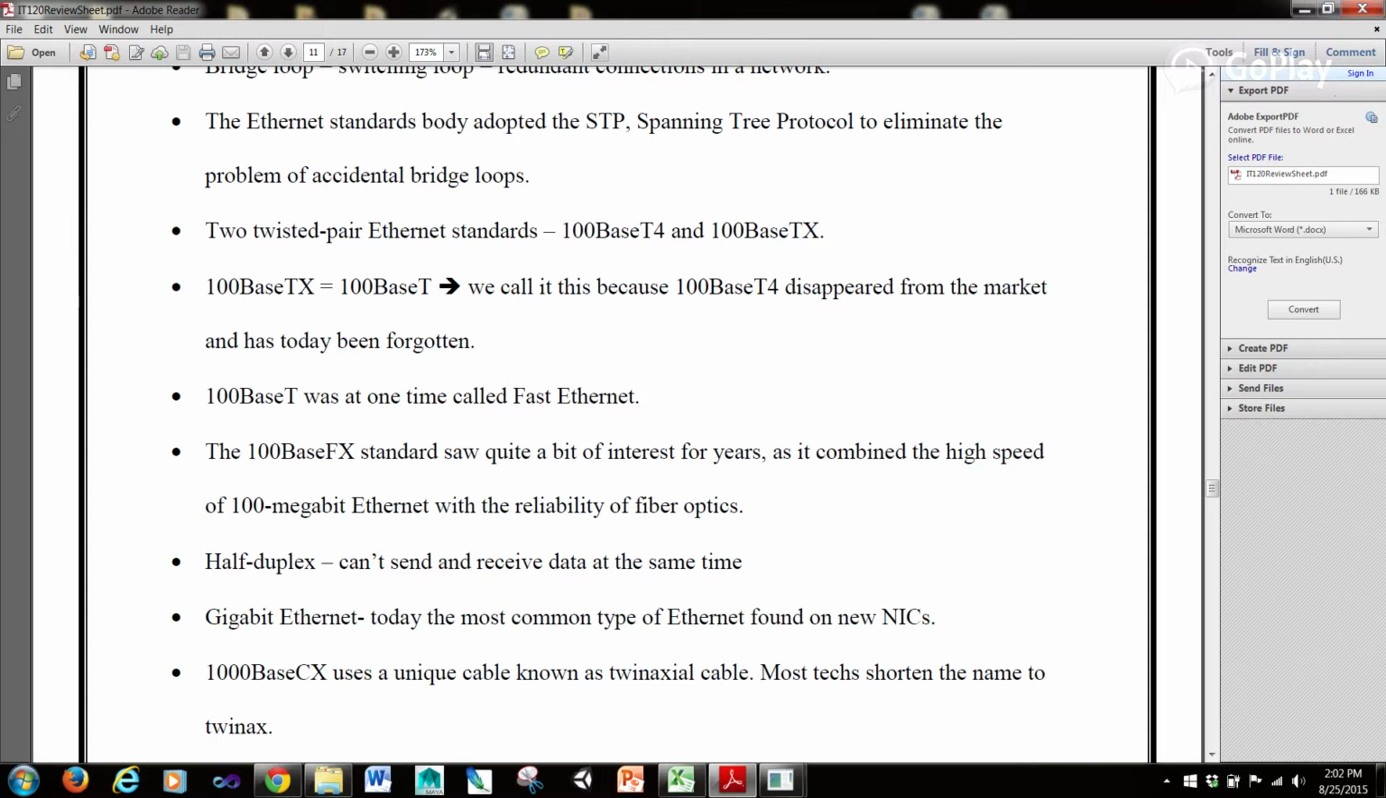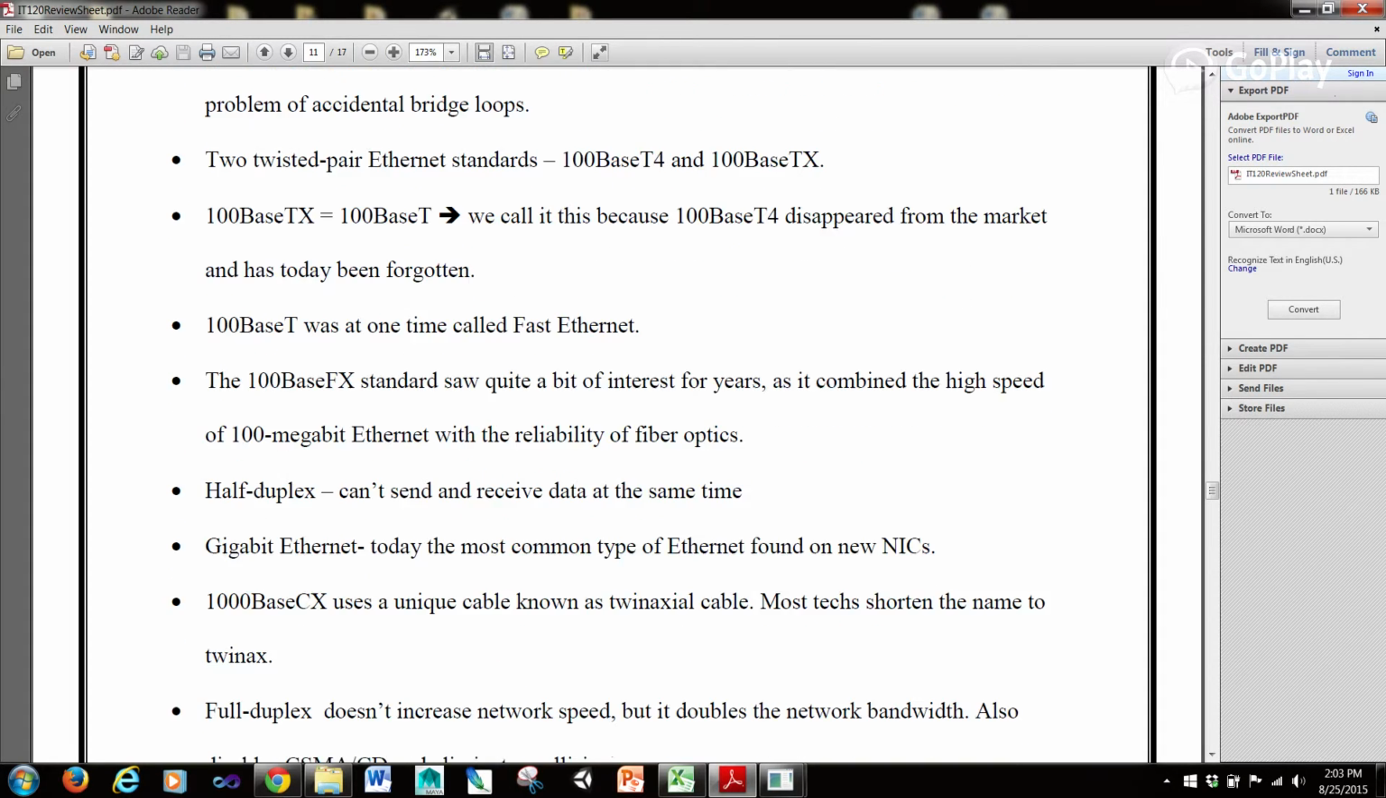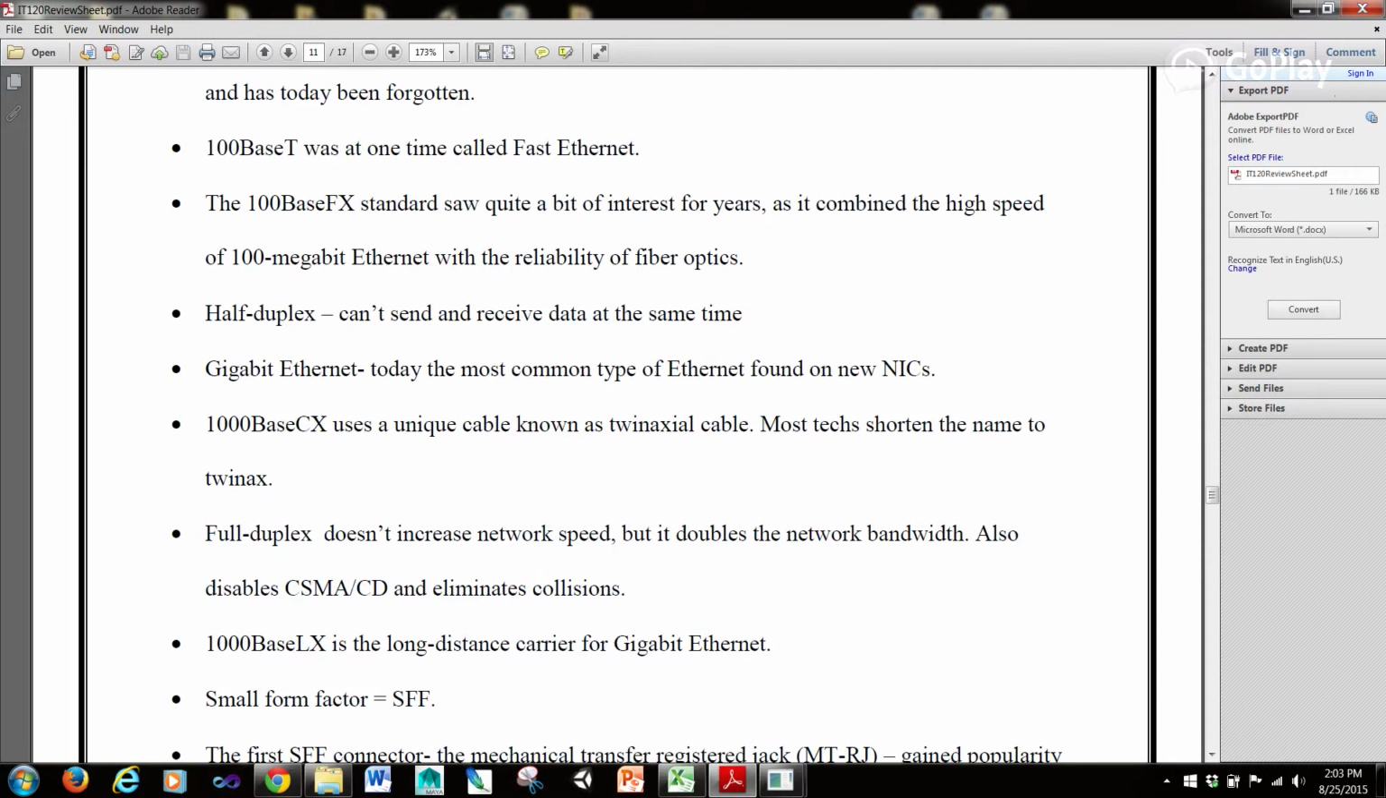Two twisted pair Ethernet standards, 100BASE-T4 and 100BASE-TX. Those are the two for twisted pair. Now, 100BASE-TX equals 100BASE-T. We call it this because 100BASE-T4 disappeared from the market and has today been forgotten. 100BASE-T was at one time called Fast Ethernet. The 100BASE-FX standard saw quite a bit of interest for years as it combined the high speed of 100 megabit Ethernet with the reliability of fiber optics.